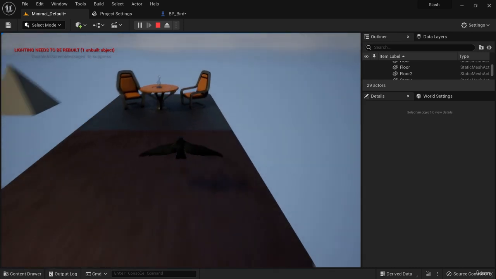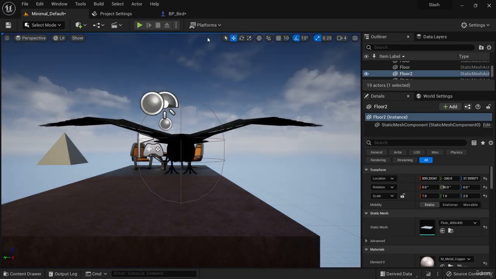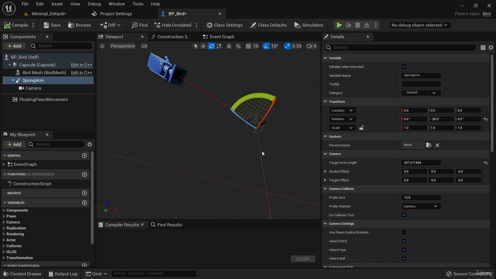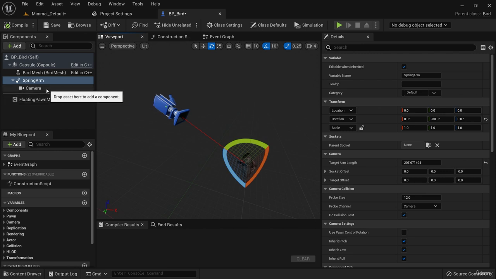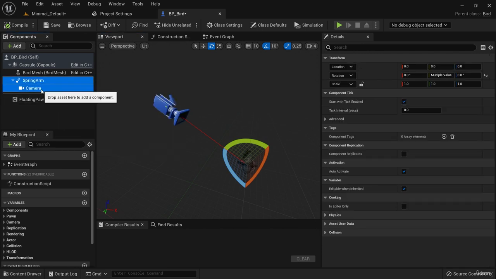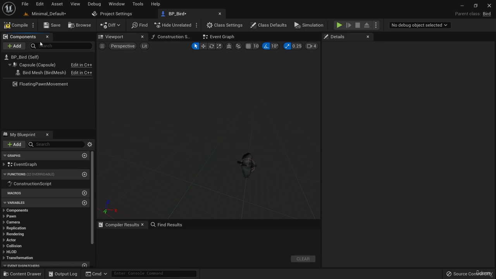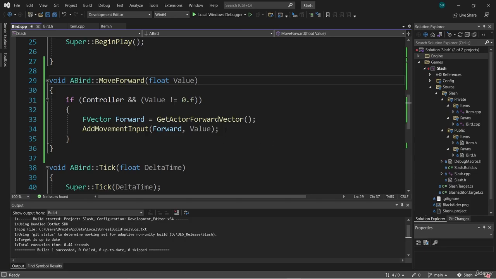All right, so this is looking great. Now, I mentioned that we wanted to do this in C++. This is a C++ course after all. So we don't want to just add this here in Blueprints. We want to learn how to do it in C++. So I'm going to select spring arm and camera and hit the delete key and remove those. And we're going to hop back into our Visual Studio project to add our camera and spring arm components.